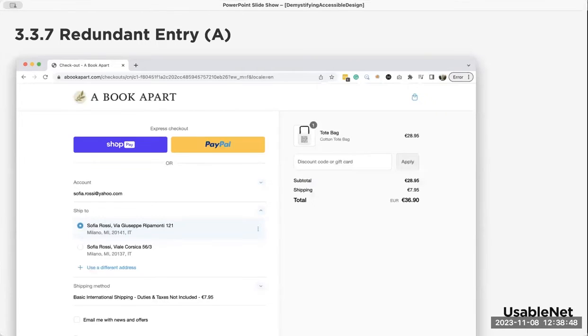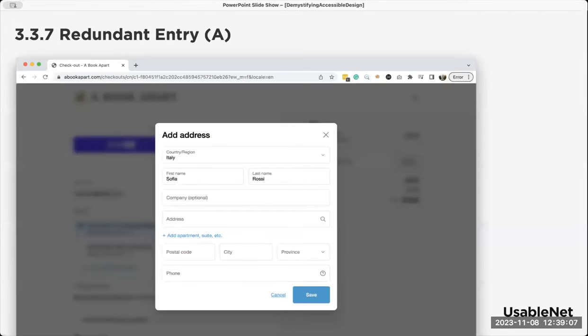Here is another example, where a user can select a radio button to select a desired address, or, as you can see on the left-hand side of the screen, if the user clicks on a use a different address link, then a new dialog window pops out, and since the website already knows the user, some of the fields are already pre-populated, like the country region field, the first name, and the last name.